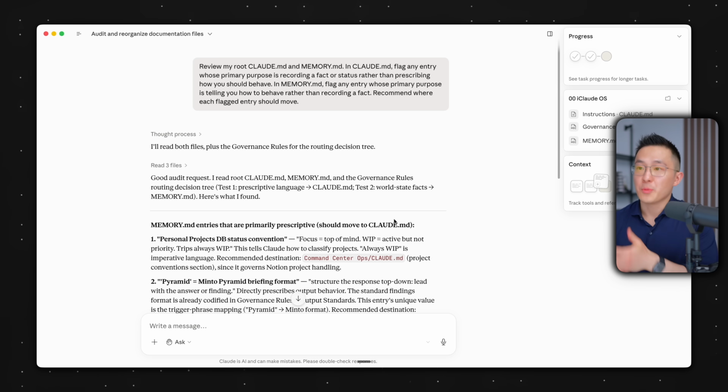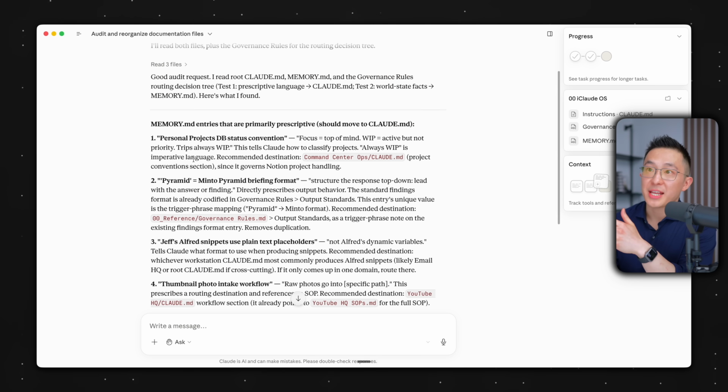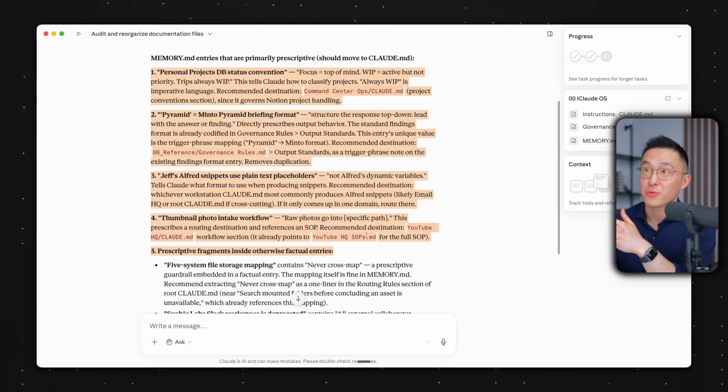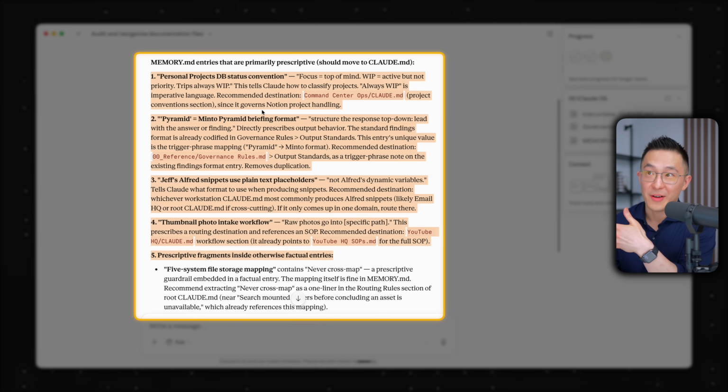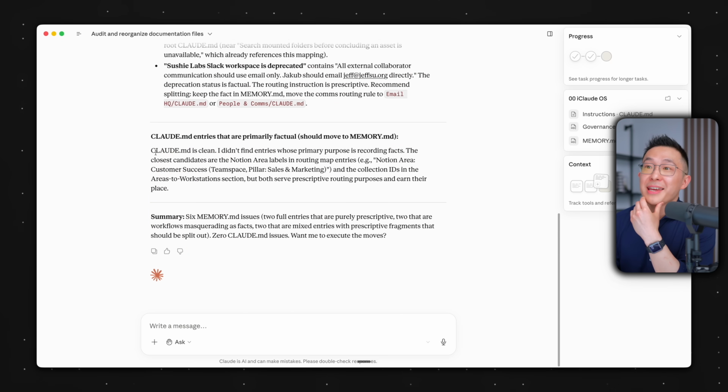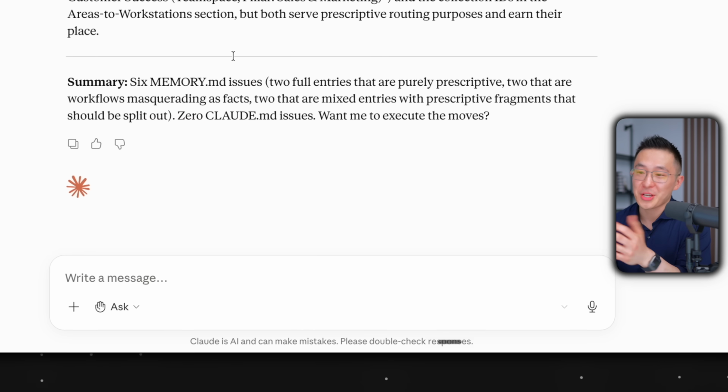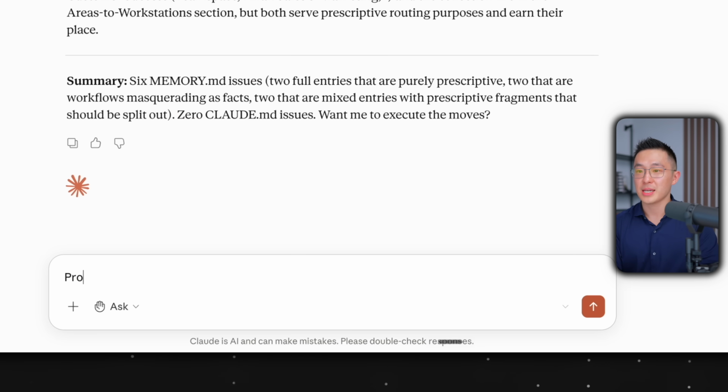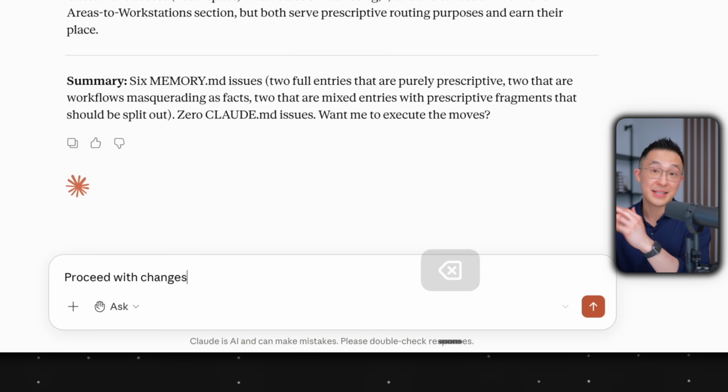And after a minute or two, Cowork will share a list of recommendations. And here you can actually see there are 5 issues in my memory.md file, which obviously I left in there on purpose to show you what not to do. I don't make mistakes. And luckily, my Claude.md is clean though. So I can just literally say, proceed with changes. And it's as easy as that.